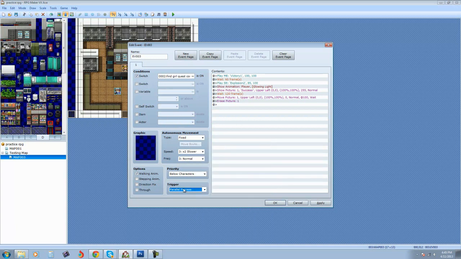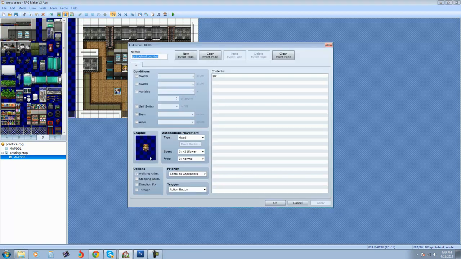So we're going to do this, we're going to say parallel process. So this is success. We're going to call this success. And like I said, a better way to do this would be a common event, but I will teach you about common events later. And now, one thing that we can do, find girl quest complete. Another thing we can do, we can go into the girl behind the counter, we can copy this event page and paste it to make a new one.